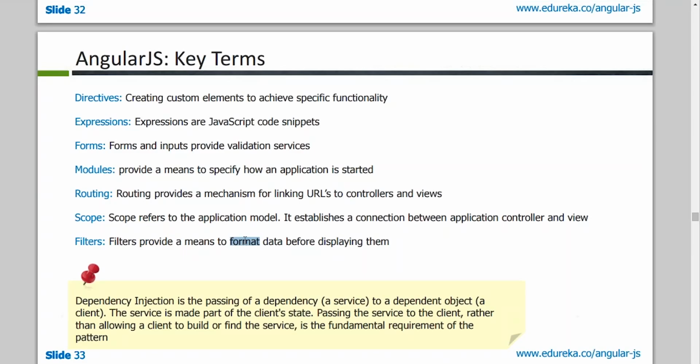Okay, so when you inject the service, it will be available within that particular controller, and you do not have to go ahead and find that particular service. It's a fundamental requirement of the pattern, and that's what dependency injection is all about. Dependency injection is injecting your dependent libraries or functionality into your functions or controllers that extend and make your processing efficient. That's what basically dependency injection is.